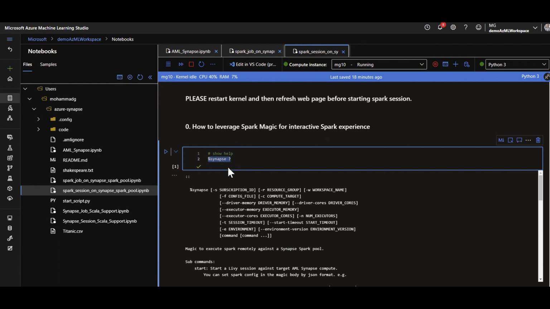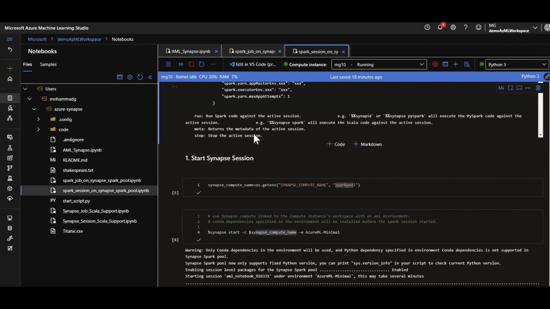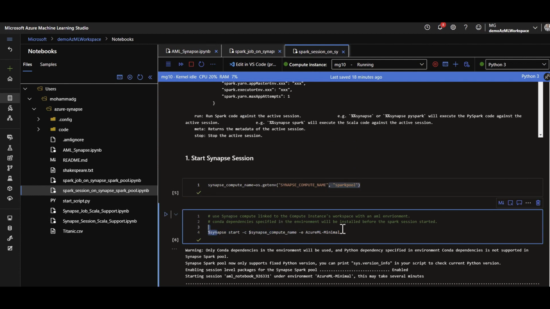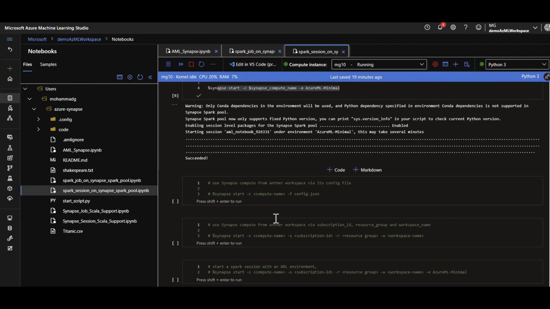Now I can have interactive Spark coding execution in Azure ML, but on the backend, it's Synapse that is executing my code using Spark. So what I'm saying is, hey, this is the Spark pool we attached before. You know that how we attach this compute in the first notebook we did. Grab it and start a Synapse session for me. Now my code and notebook, whatever is going to be executed, it goes to Synapse and executes there.